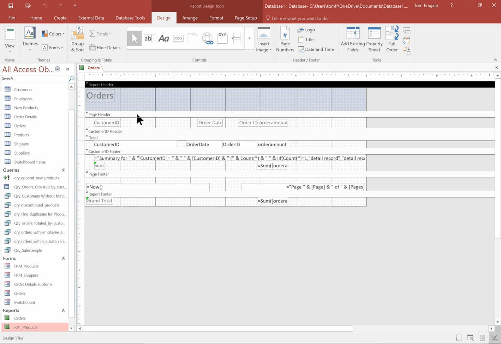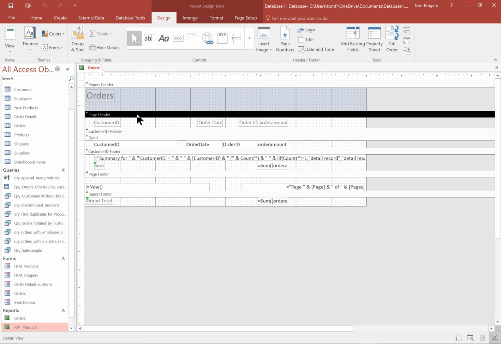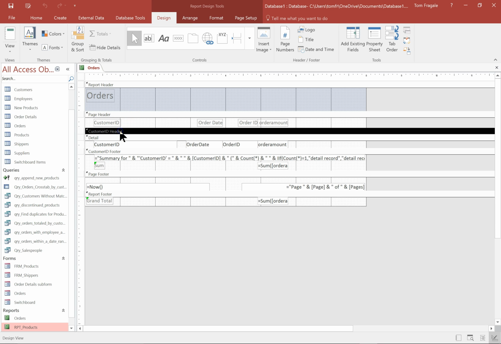The page header section, on the other hand, will print at the top of each page. That's where we have our column headings, or that's where we have any kind of introductory information for each page, maybe the page number. The page header will print at the top of each page. The customer ID header will print at the top of each customer if you want something at each different customer.